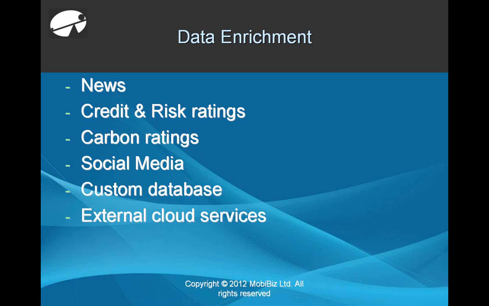Once the data has been classified, the next step is enrichment and enhancement of that data. The enrichment engine automatically incorporates corporate data with indices or industry benchmarks and external data sources, as I mentioned before: news, credit ratings that can be related to suppliers, carbon ratings, social media, and pretty much any other custom piece of data that we can find that can be useful.